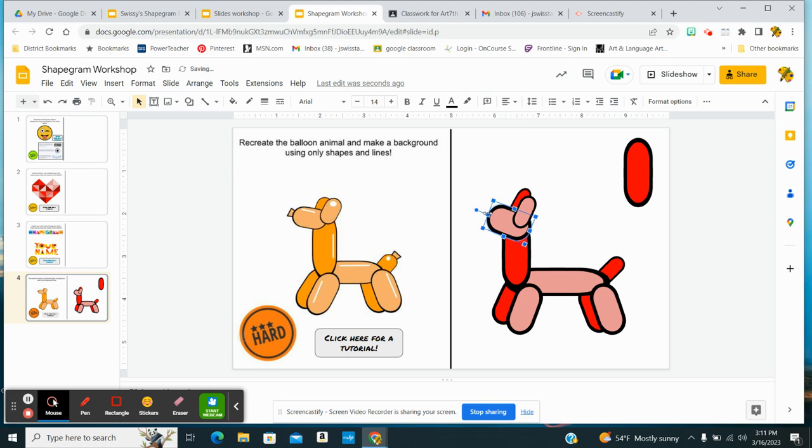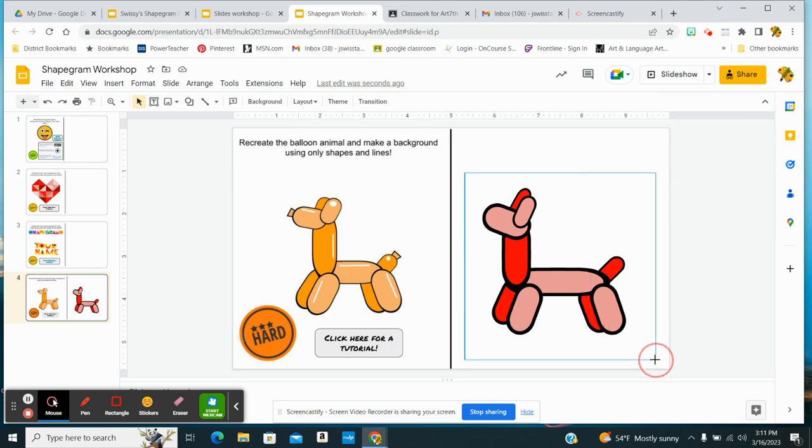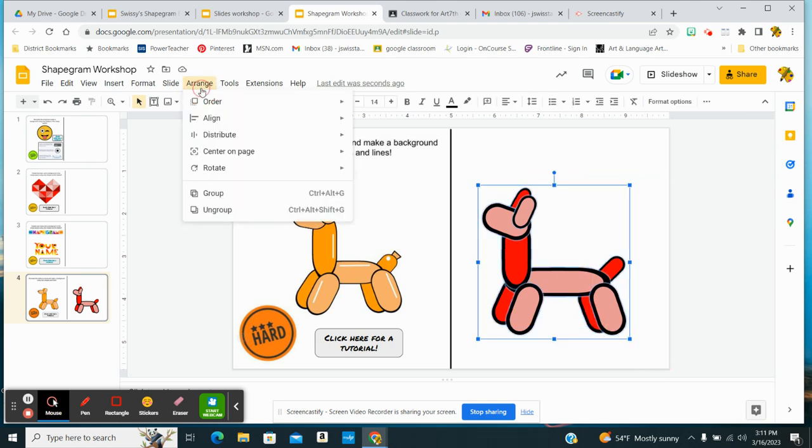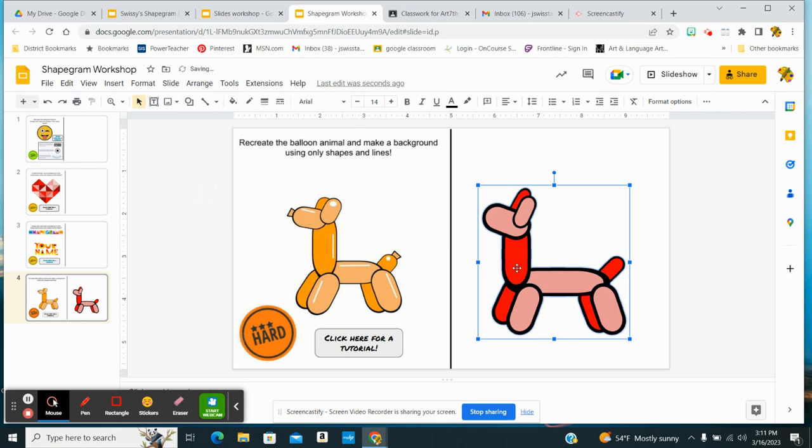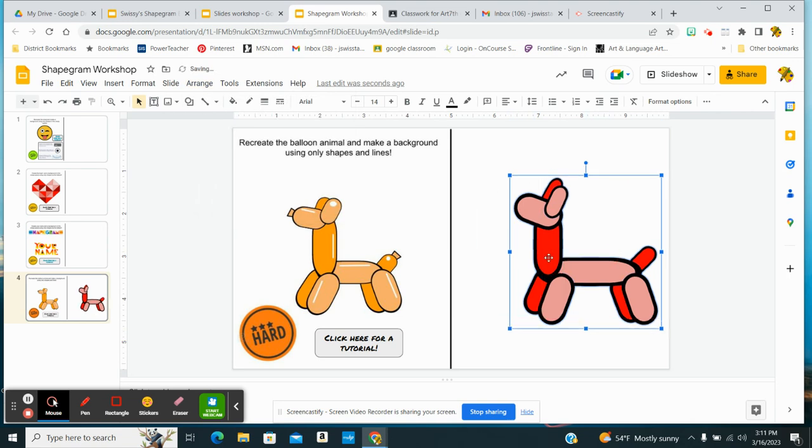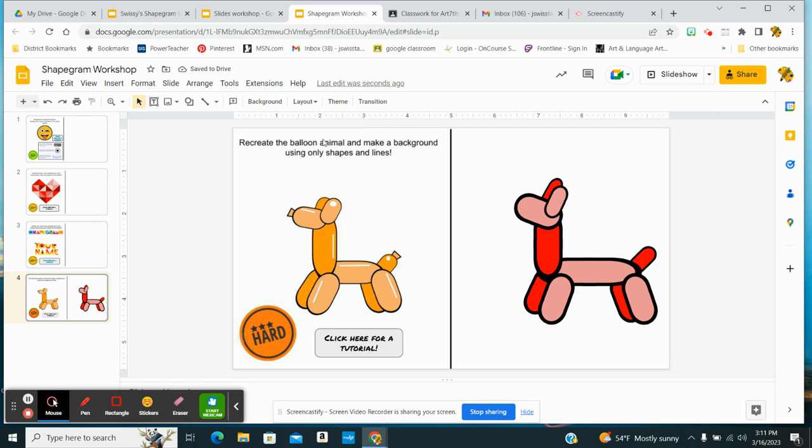I think I might make my balloon nose a little longer. Now, how did I make those really awesome balloon ends for the nose and the point of the tail? I'm going to show you in just a second, but before I do that, I'm going to go ahead and arrange and group everything together so that I can move my little balloon animal around however I need to.